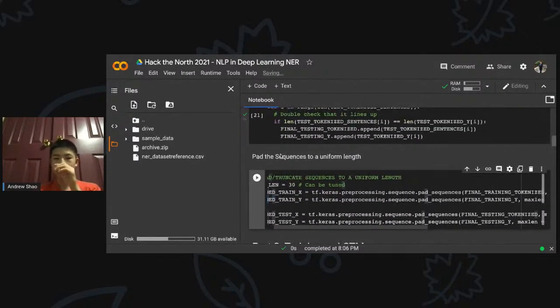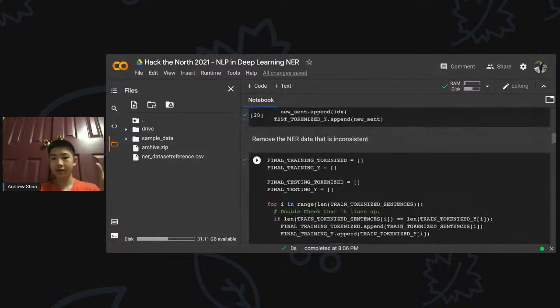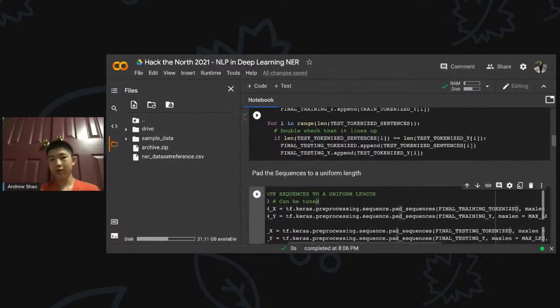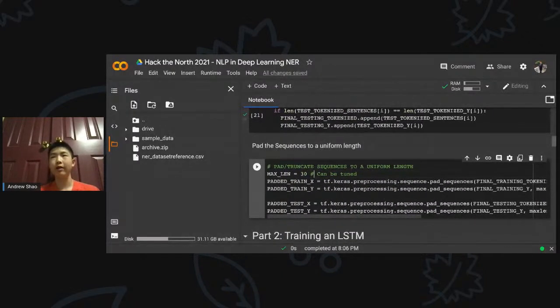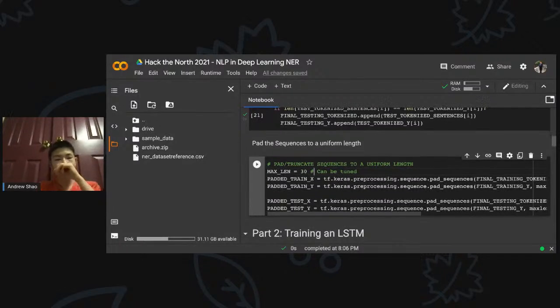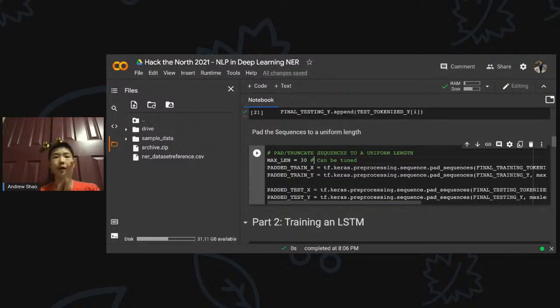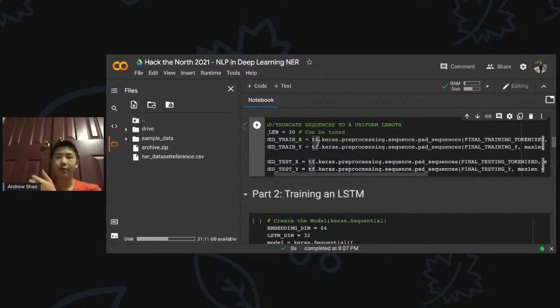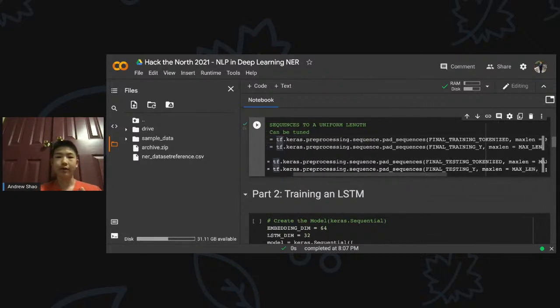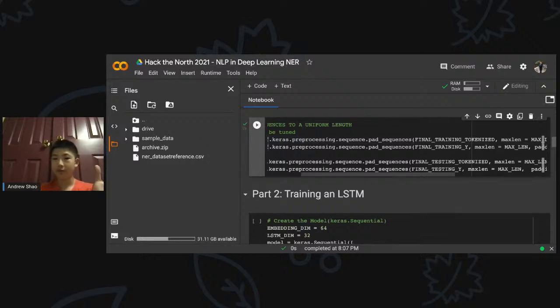So now that we have everything standardized and all inconsistent examples removed, we're finally going to pad it all. We're going to make sure that it is all a uniform length, because computers don't like working with variable size lengths just because it's harder to run all at once. Obviously, running 32 examples at once is a lot faster than pushing one example at a time. And so by padding all our sequences or truncating, making sure that every single sentence is 30 length max, we're going to train this model a lot faster. So we can leverage tf.keras.preprocessing.sequence.pad_sequences in order to make sure that everything is of the same length.